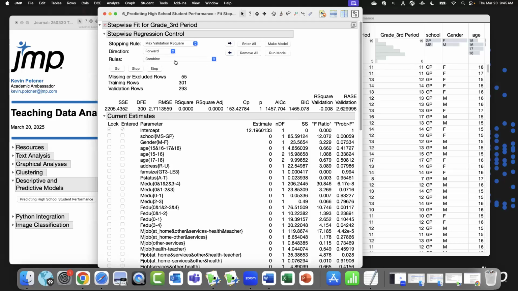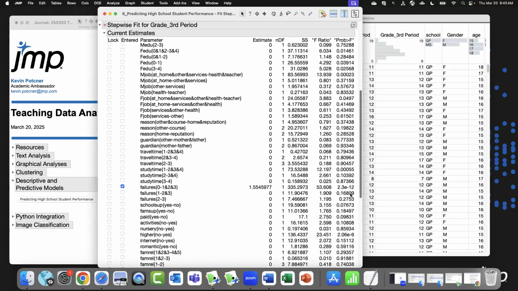I'll do one step first, just so we can see which one pops up. Step, which one was the first one to come in? Aha, number of failures came in. Okay. So that's the biggest predictor using this method, whether you have 0 failures versus other failures.